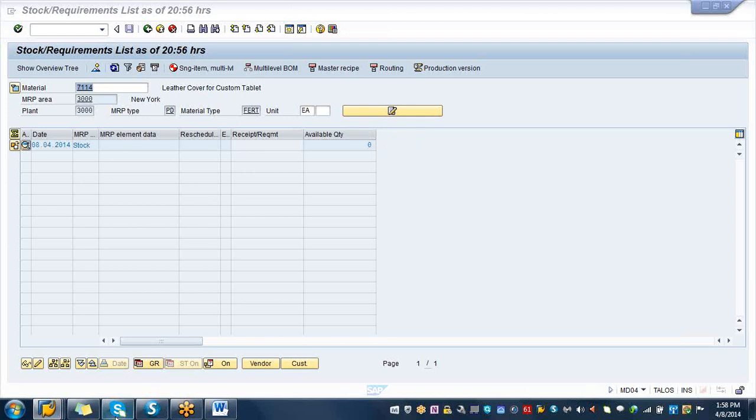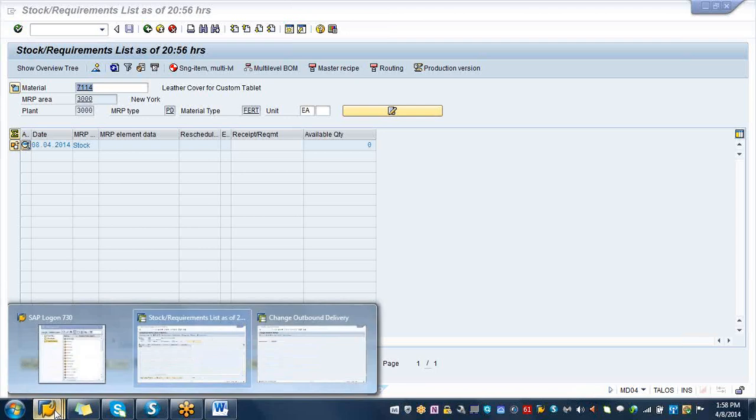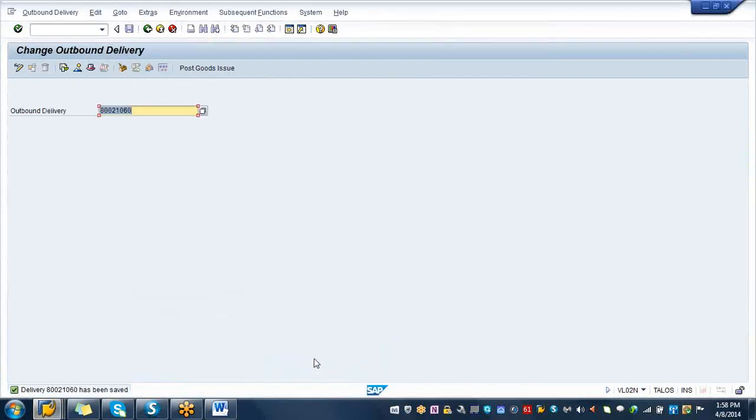So VA01 is going to create a customer requirement. You have two sessions. You can keep this session. You see the other session, change outbound, you go there and use transaction /n VA01 to create a sales order. V like Victor, A like apple. Enter.